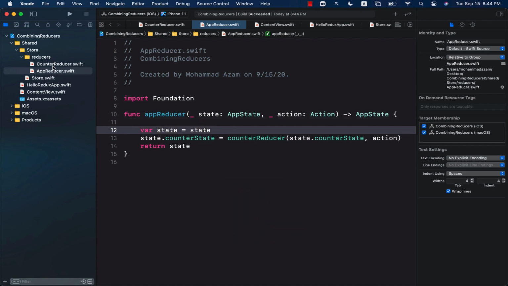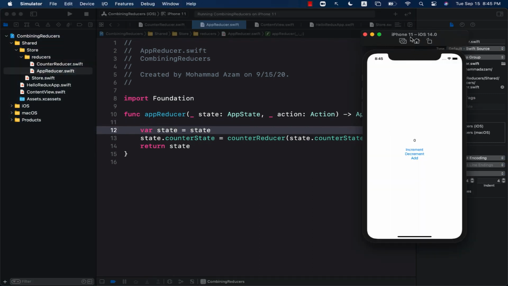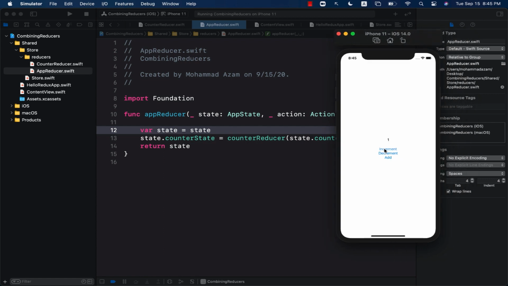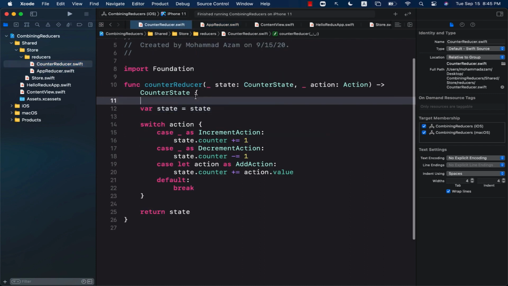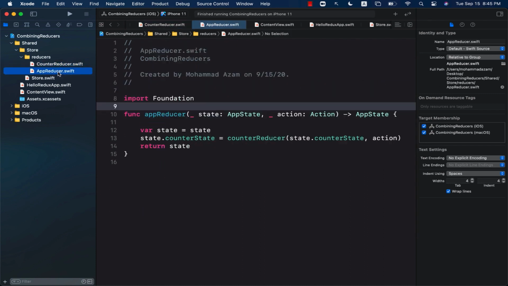And this is how you will create multiple reducers. So let's go ahead and run the app to see what we have accomplished by creating multiple reducers. And here is our app. It is running, and you can see that the counter state is still working correctly, and I can perform all of those different operations. Now, in reality, we did create multiple reducers, but there is only one counter reducer and one app reducer, which is a global state.